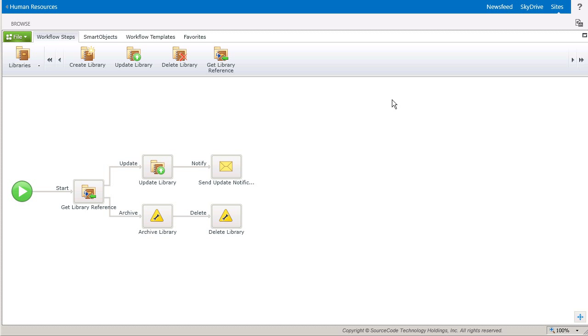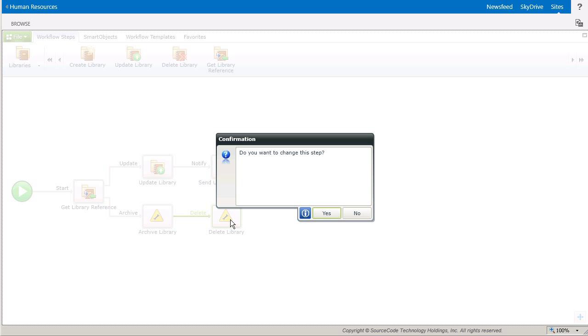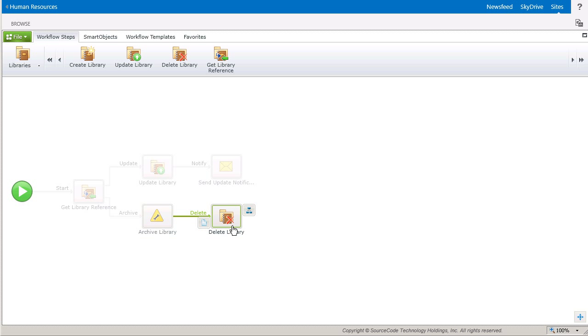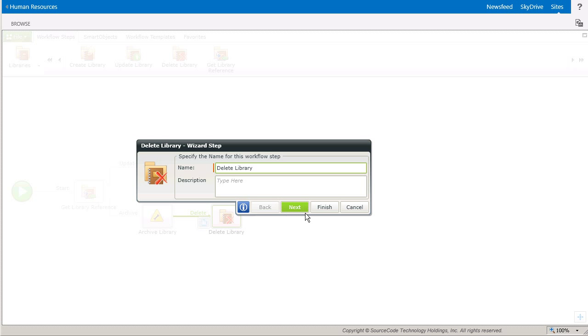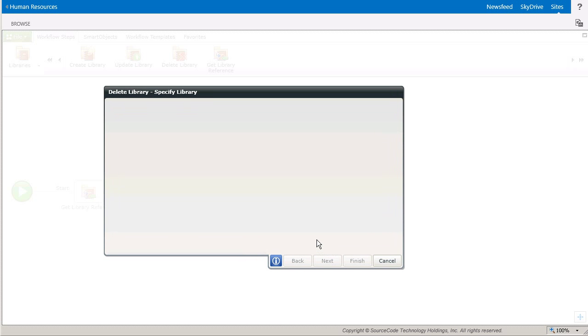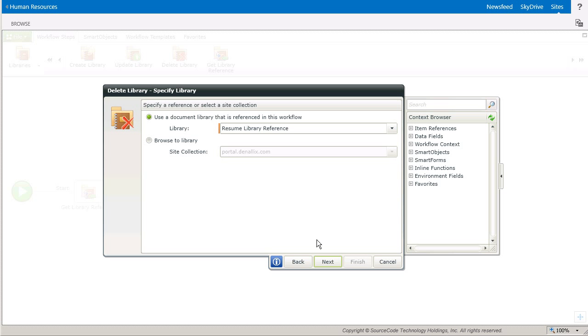I have the basics of this workflow already set up, so this demonstration will focus on the Delete Library workflow step in order to show you how to implement this capability in one of your own processes. When you first drag and drop the Delete Library wizard on your design canvas, you want to open it up and first work through naming the workflow step, setting up your outcomes if necessary, and then getting into the Specify Library window. From here, you have two ways to configure the wizard so that it can find a reference to the specific library you want to delete.